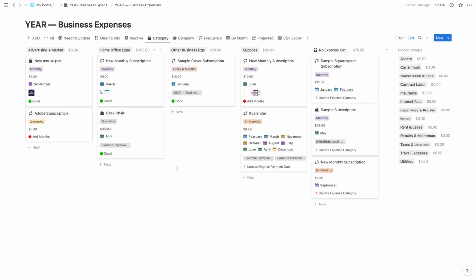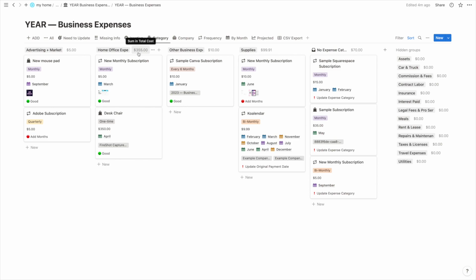Category is really cool. Category is for tax category. So you can add or change these as you want. I was basing it off of Intuit's, basically the categories that they had. But you can see how much you're paying in each category. So when you do taxes, you're like, oh yeah, home office expenses was about $355. And you have all your individual expenses. That's the cool thing, is you can see by tax category how much.